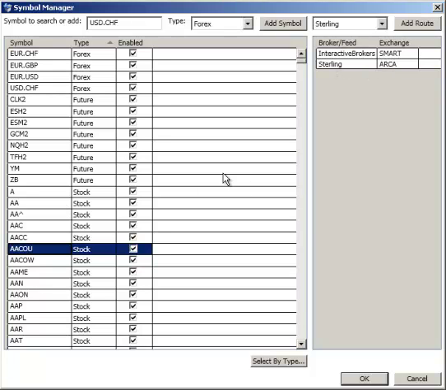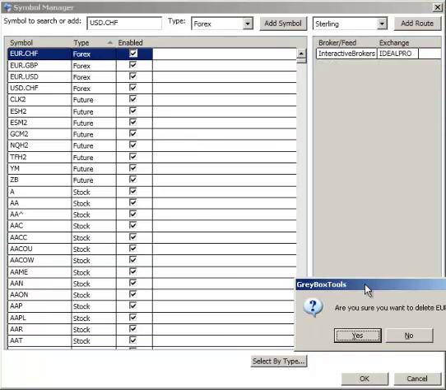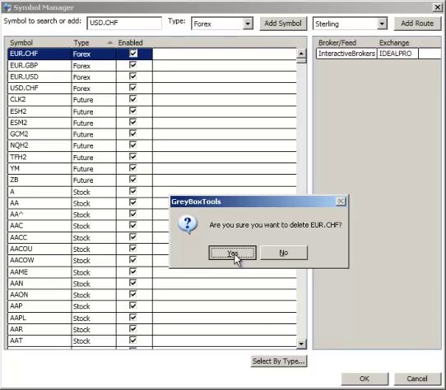If you want to delete by any chance a symbol from the list, you can simply select it, press Delete on your keyboard, you'll get the prompt, click Yes.